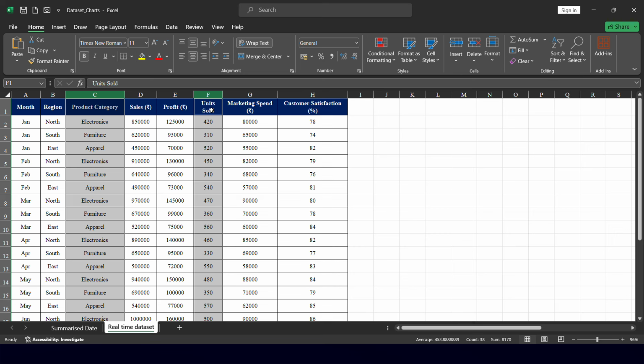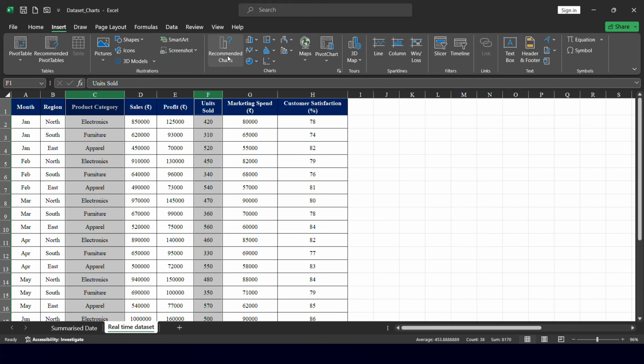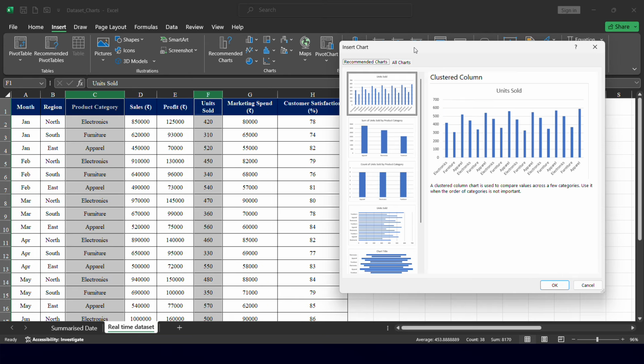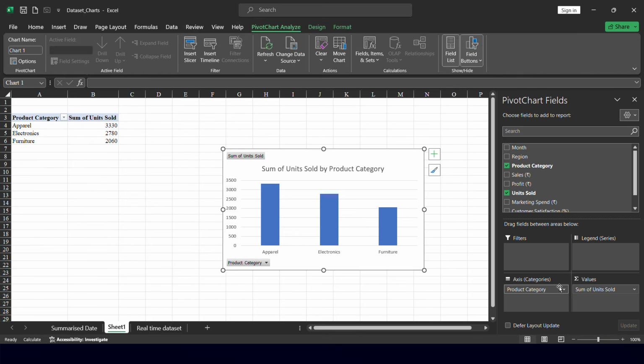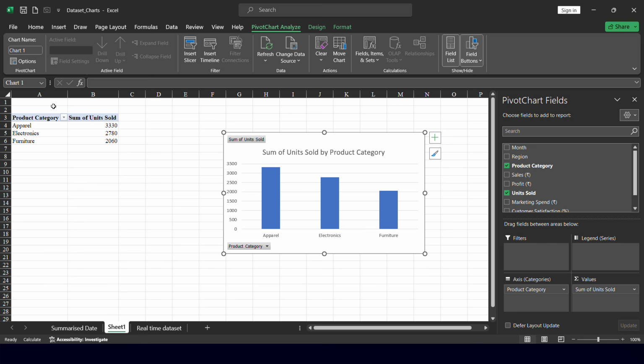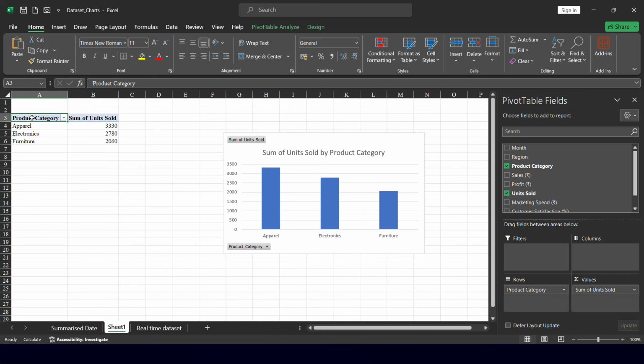create a chart. But in Excel today, the charts and the pivot table have integration, which is why this job becomes very easy. So I'll just go to Insert, click on Recommended Charts, and quickly see; this is a chart I would go for because I want category wise. I'll just click OK. Now this is the best thing: the moment you have created this chart, a pivot table is automatically created wherein you can see product category wise total sum of units sold.